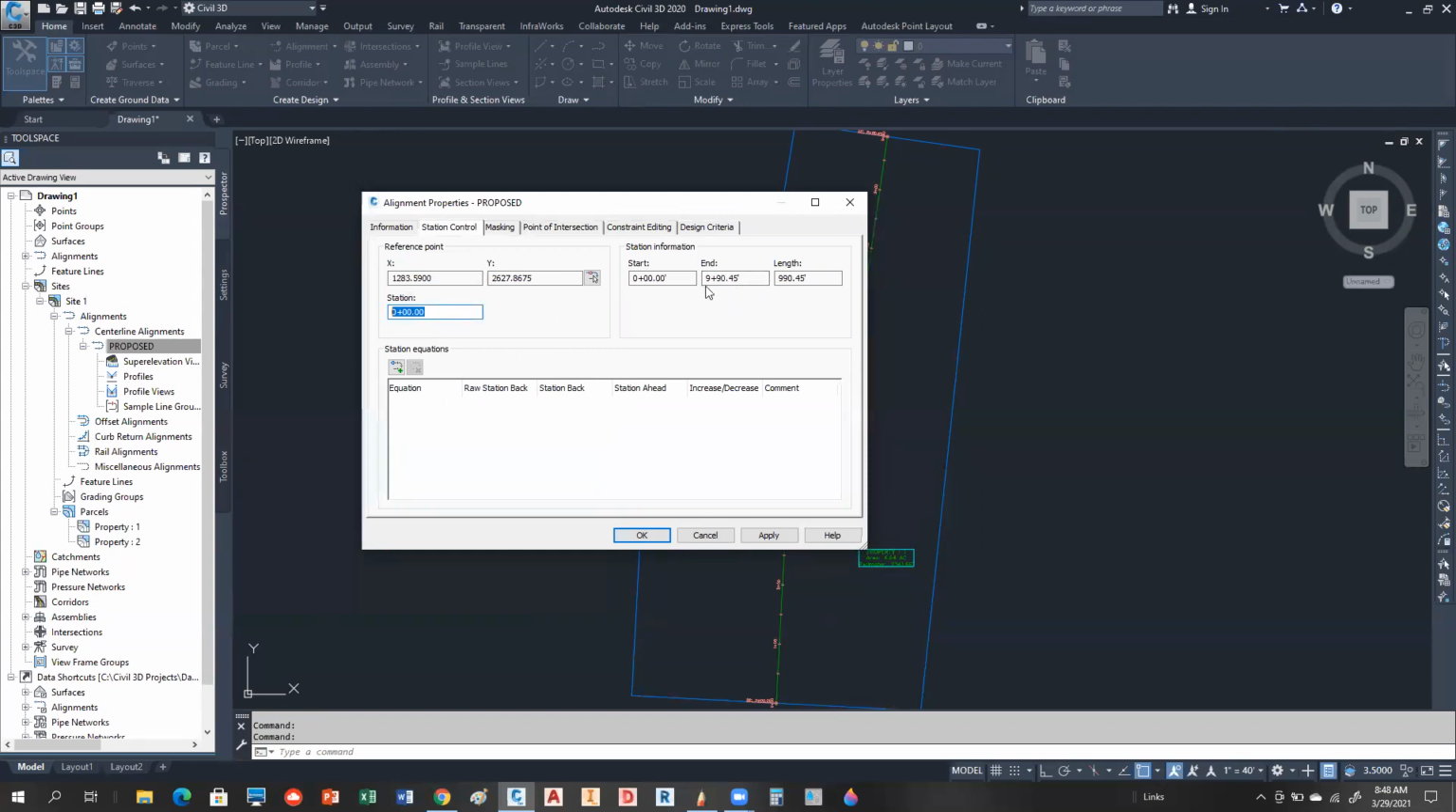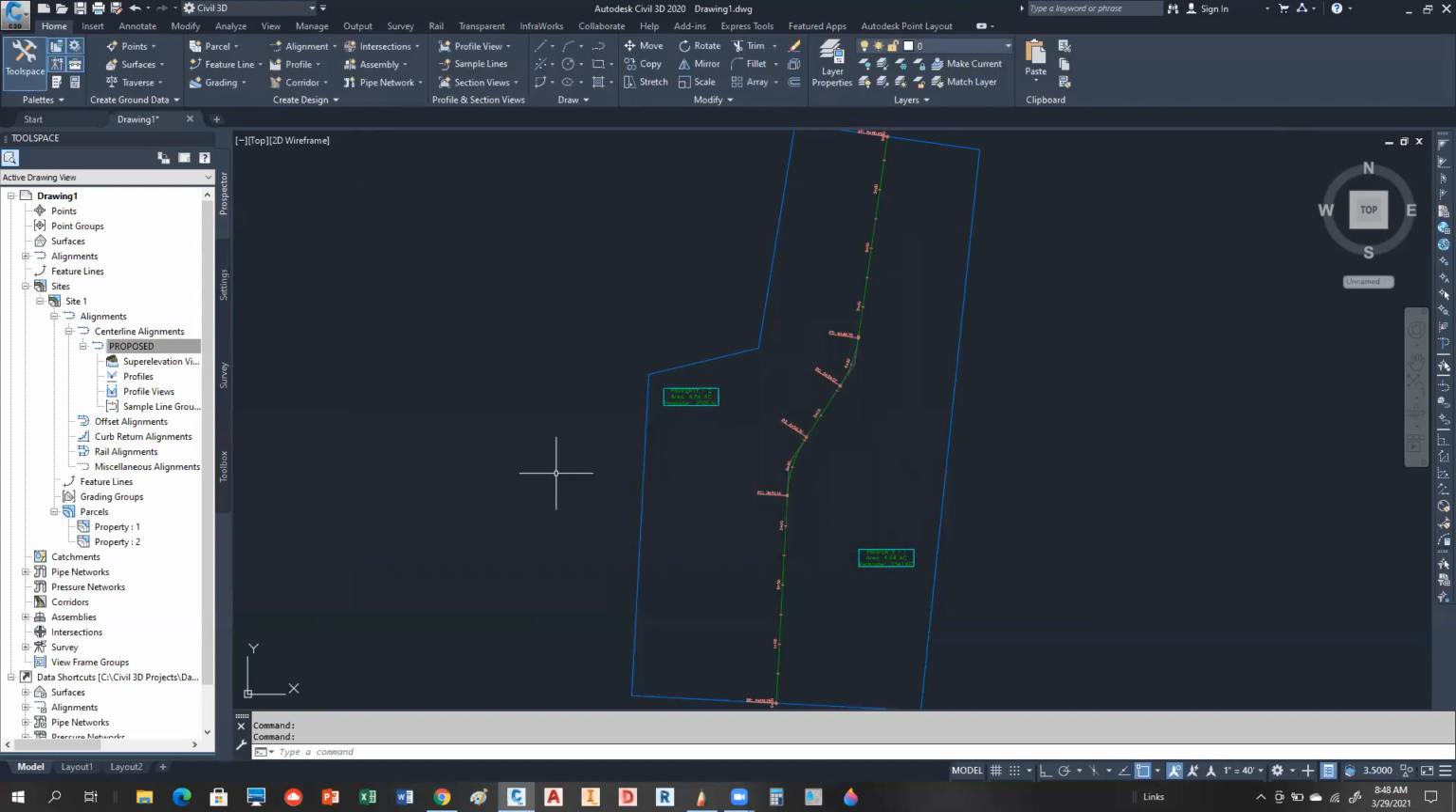So from the beginning of this alignment to the end of this alignment, it's 990.45 feet. So we're just going to cancel out of there. Okay, any questions on that?